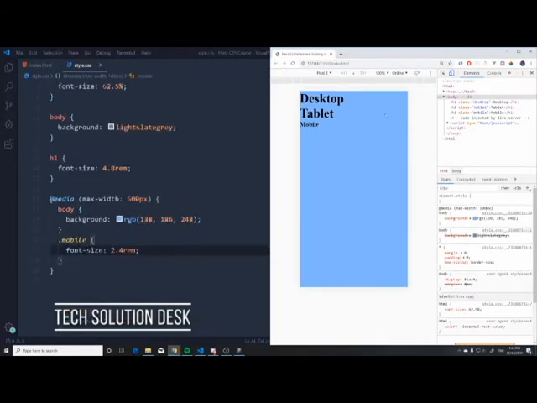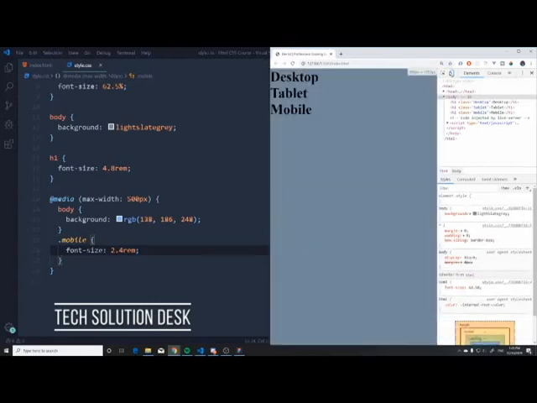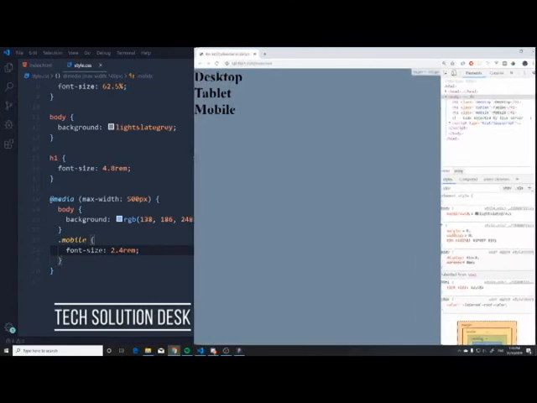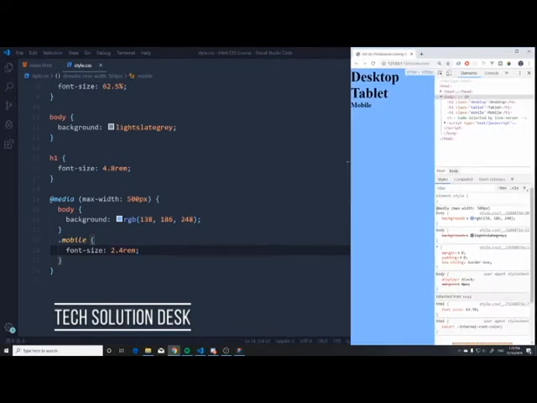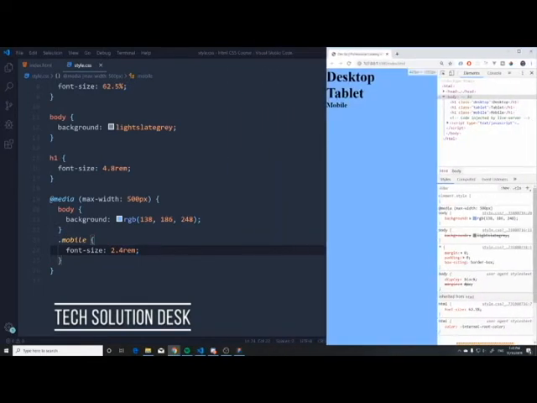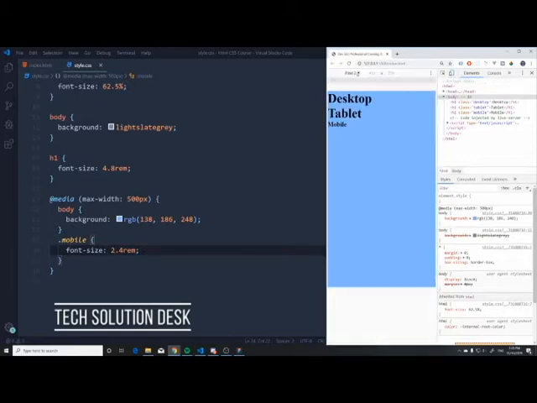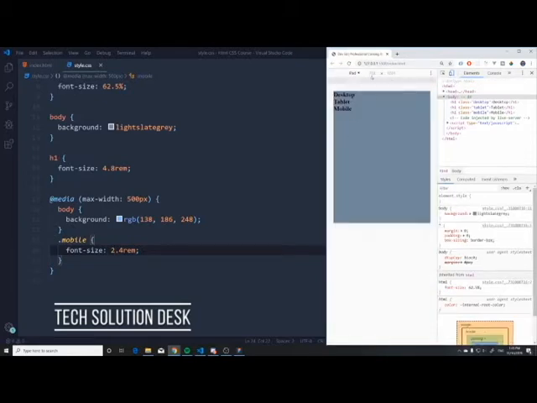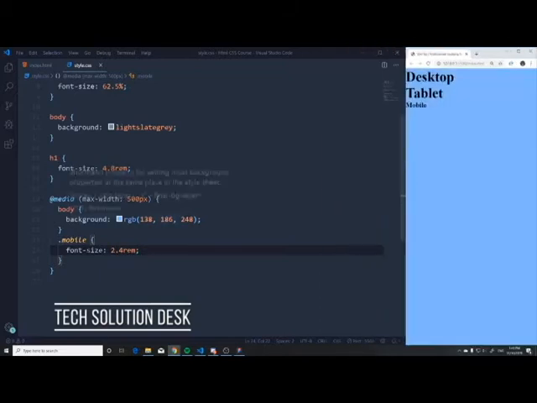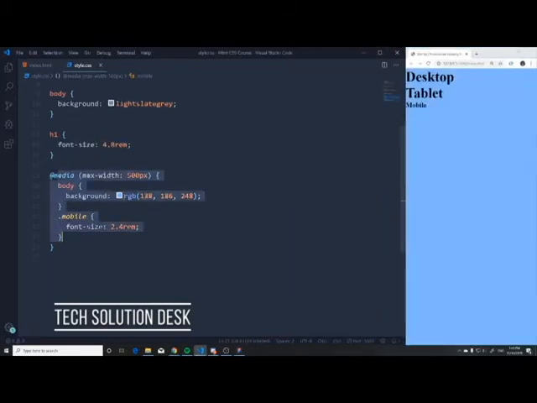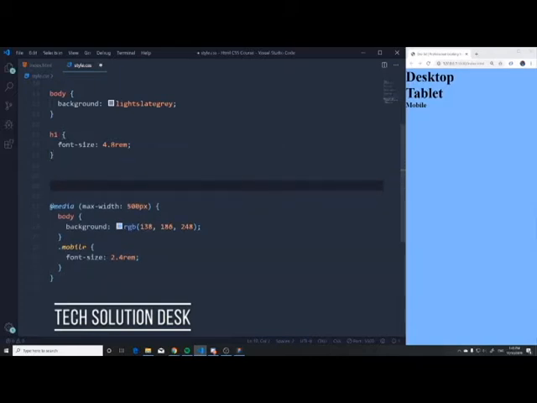Let me close this. All right, as you can see, everything is big, but as soon as we hit that point, it gets way smaller. Now we can do that on the tablet as well. We can take a look at the size of a tablet, which is around 768 pixels. That's going to be fine, so everything larger than that. We can hit that point again, so we have max width of 500, and then we can do another media query.